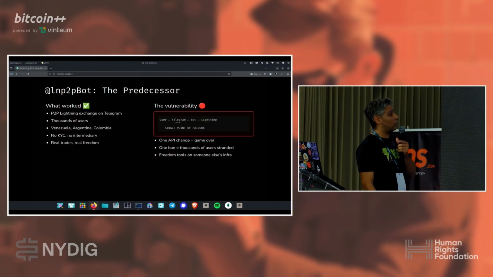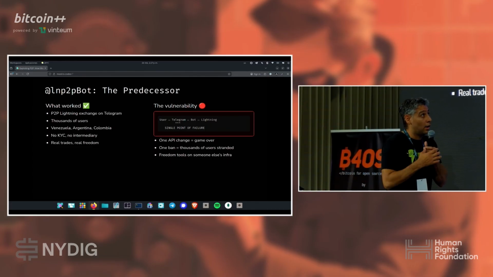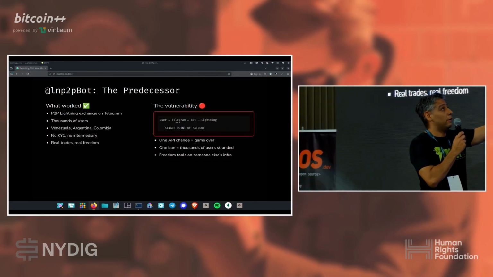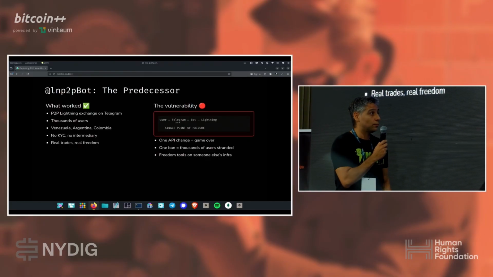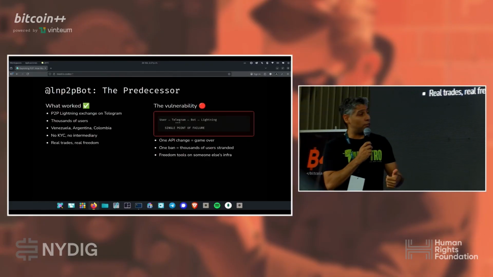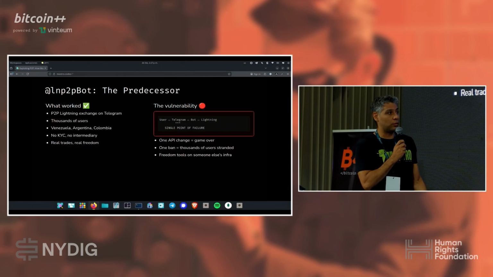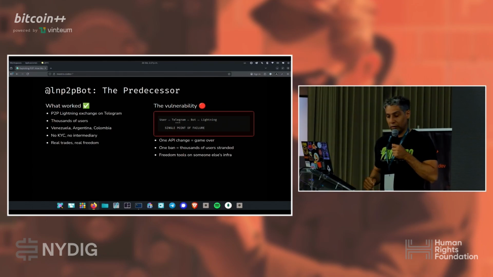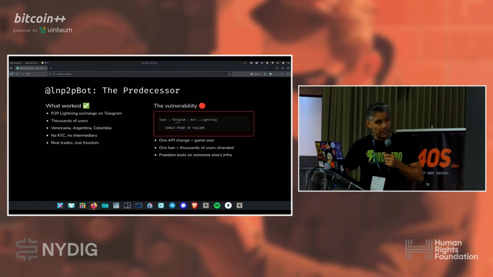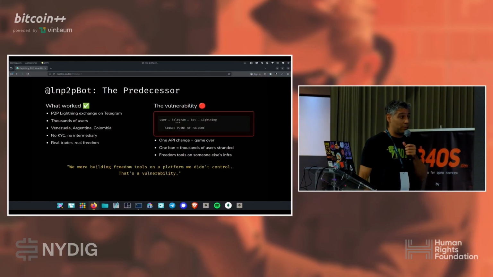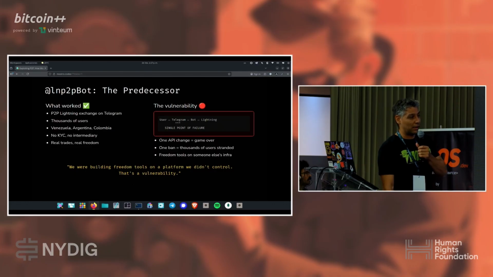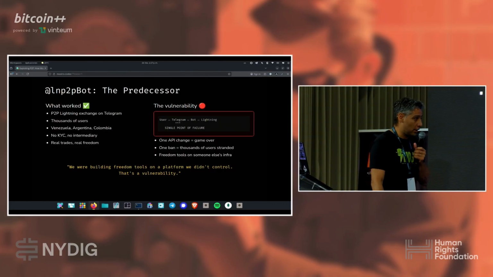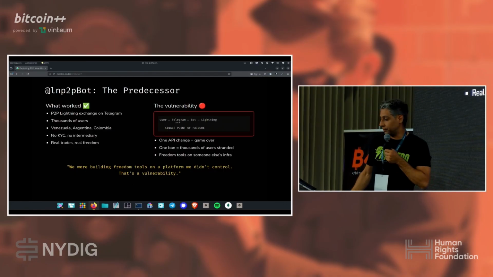We have real trade, real freedom, but we have a vulnerability here. Telegram is the vulnerability. It's the single point of failure. One API change, game over. One ban, and thousands of users are trapped. A freedom tool on someone else's infrastructure. We were building freedom tools on a platform we didn't control. That's a vulnerability.